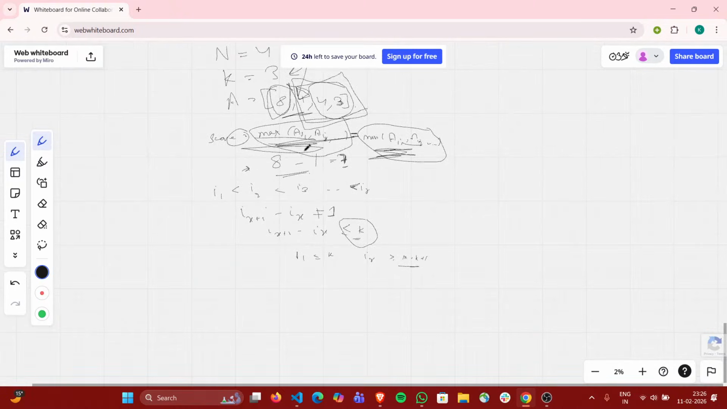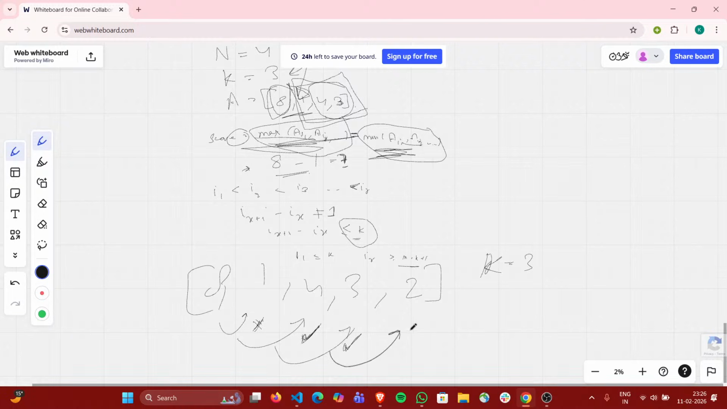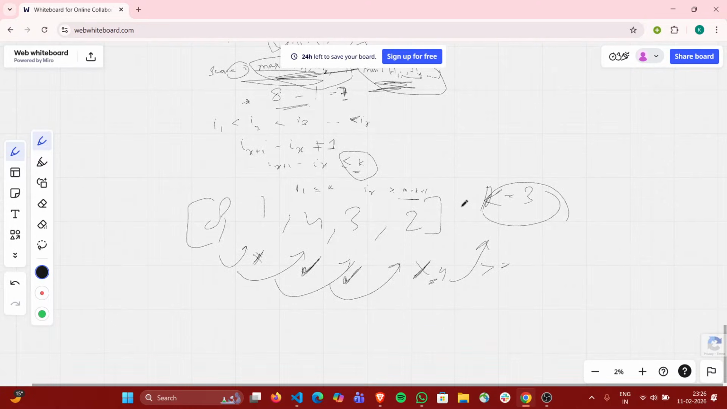Like if I had 8, 1, 4, 3, and 2 with K equals 3 again, the thing is that 8 cannot select 1 because it is adjacent. 8 can select 4 because its distance is 2. Can select 3 because its distance is 3. Cannot select 2 because its distance is 4, which is greater than K. So this will be invalid. So you can choose either 4 or 3, right? Either 4 or 3.